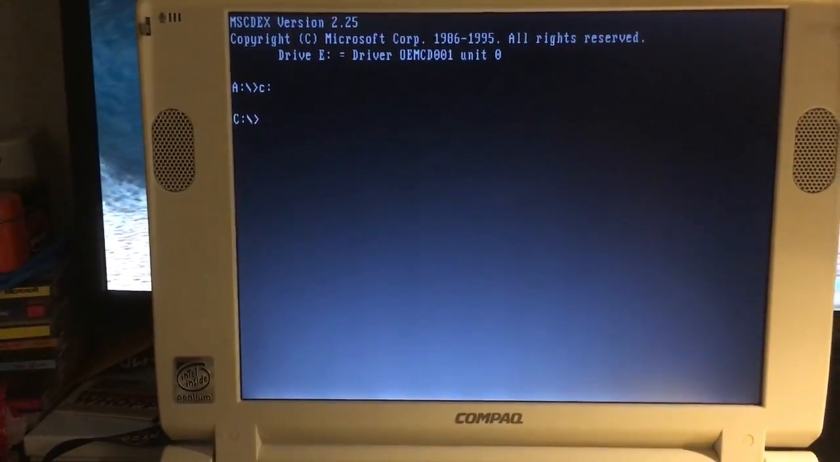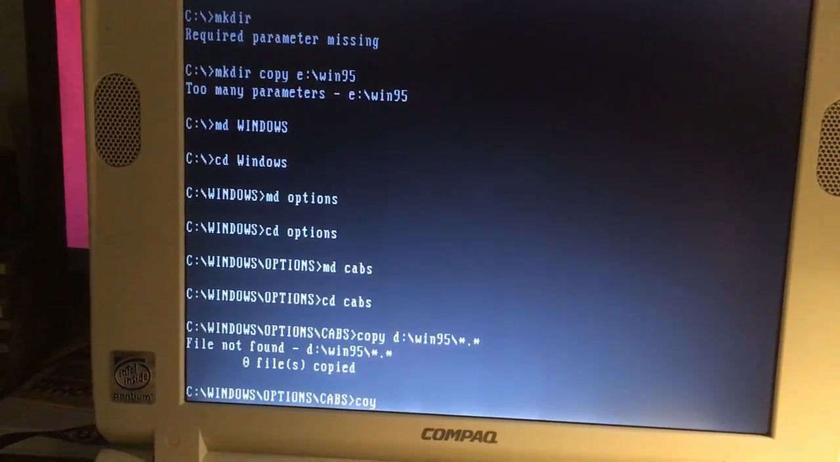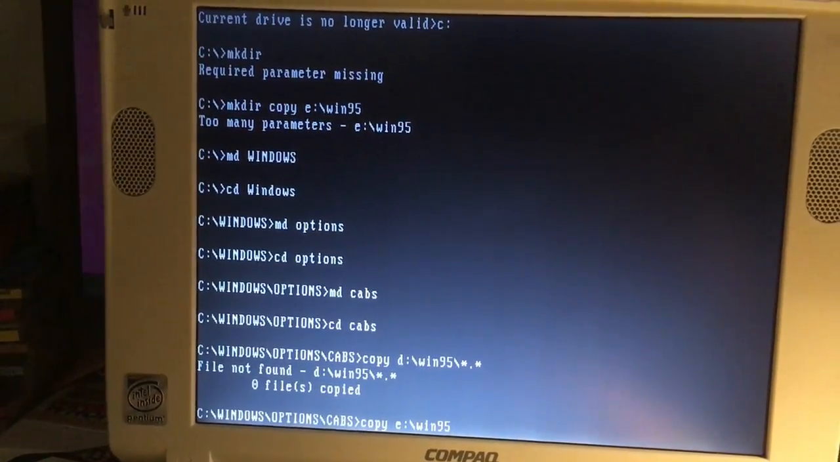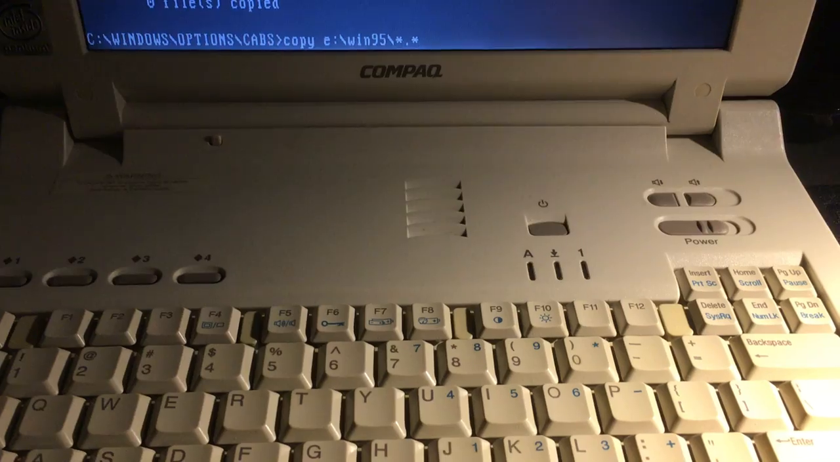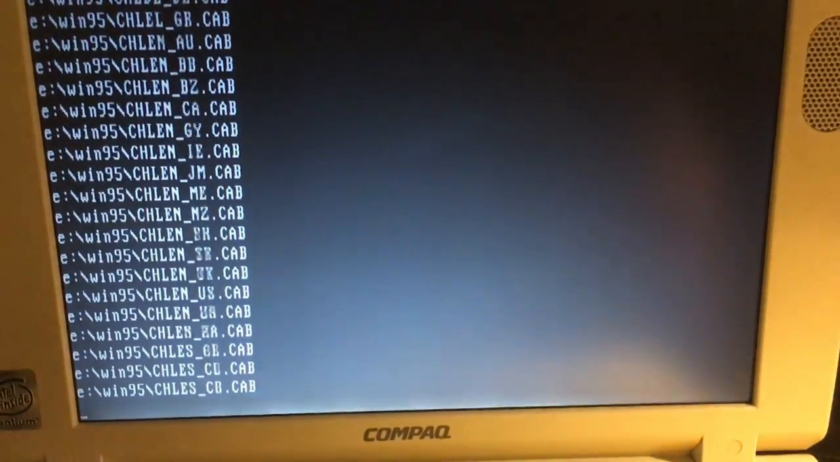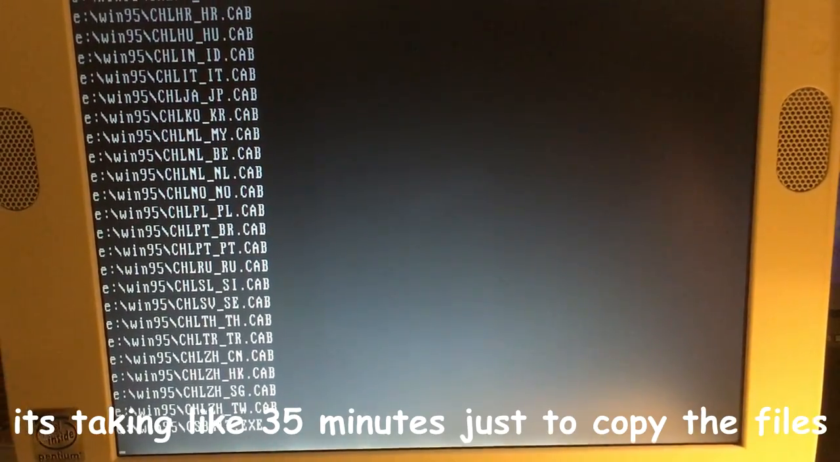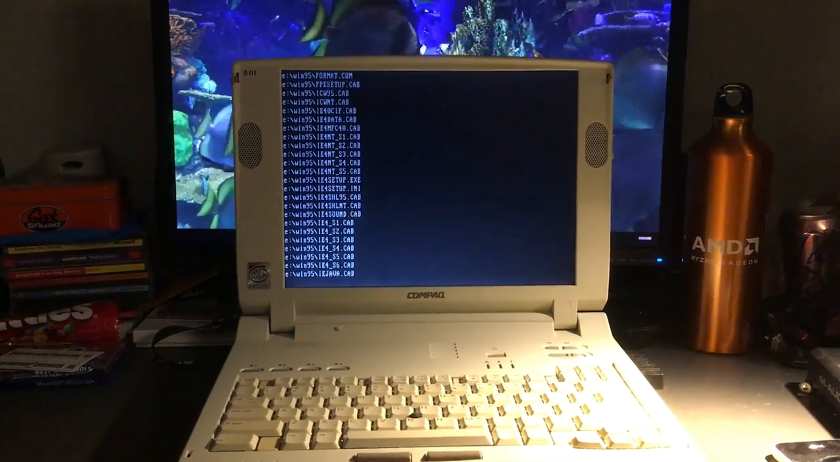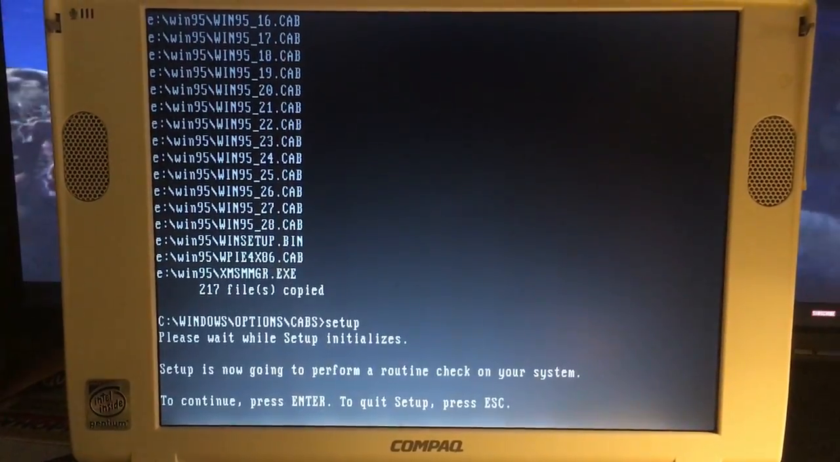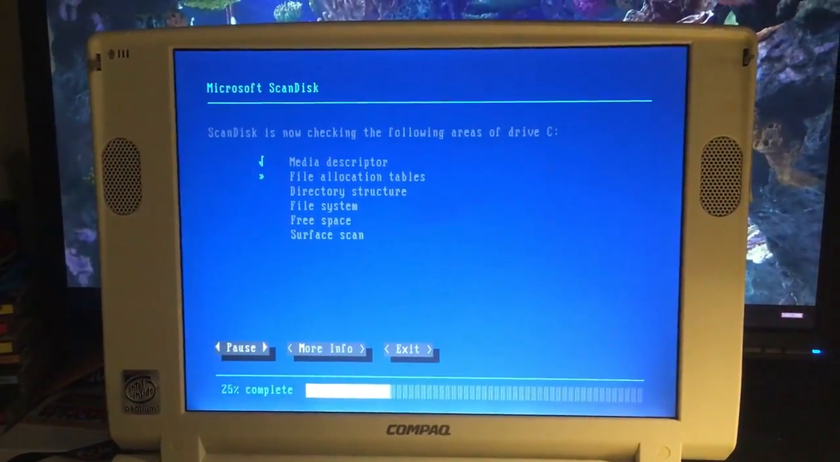I'm going to swap that out, put Windows 95 disk back in there, and now we're unpacking the Windows 95 CD files onto the PATA SSD from E-Windows 95. We have to use the MD command to create the directories. MD Windows makes the Windows directory. CD Windows lets us select the directory we just made. And then MD Options makes the options directory and etc. Once you have Windows Options and Cabs folders, you can just type copy /Windows95/*.*. And now we can just type setup, and there we are, Windows 95 setup.